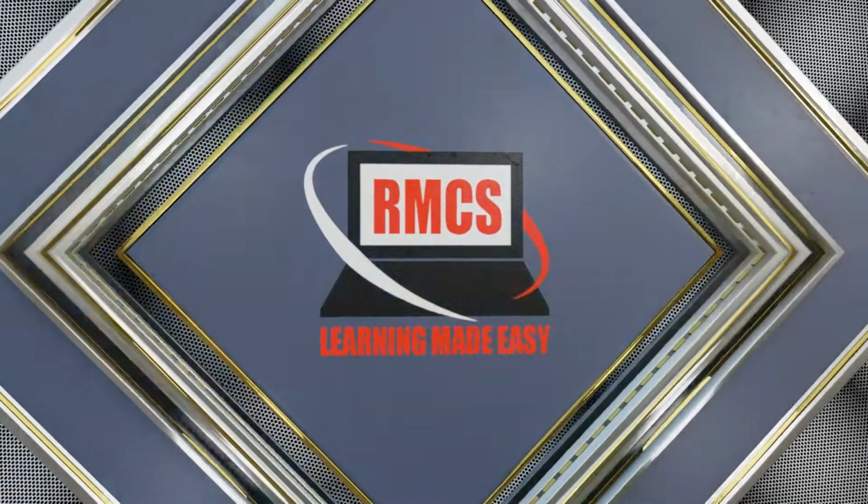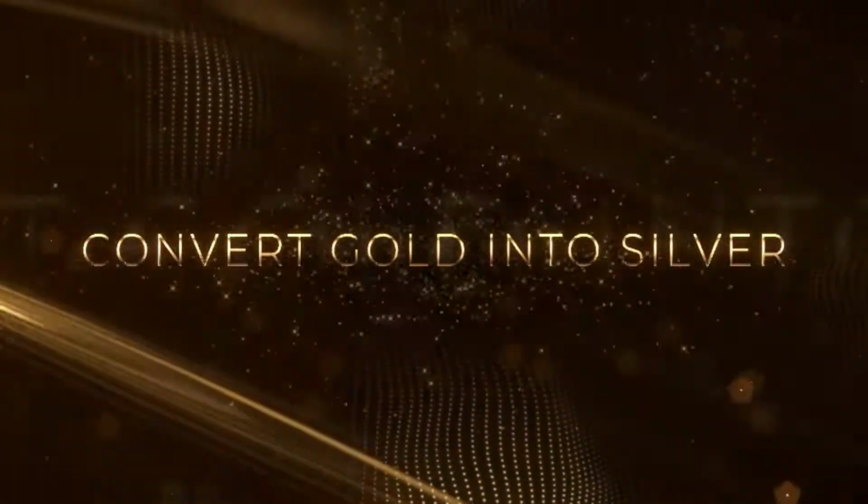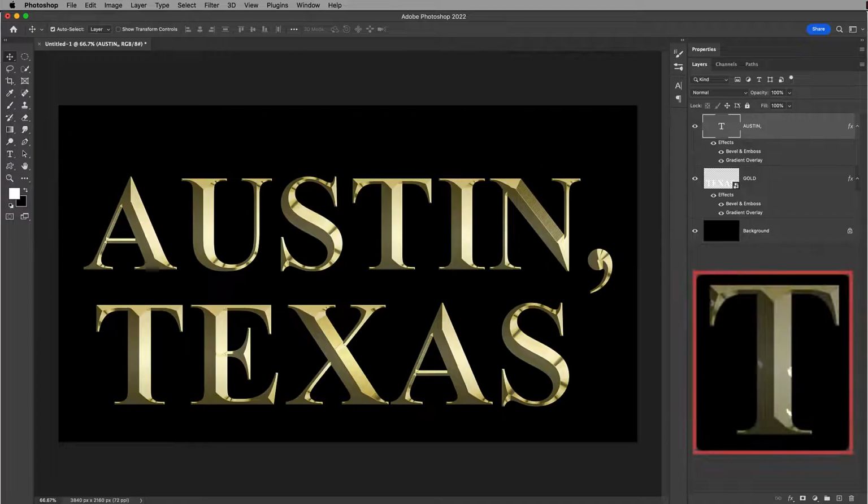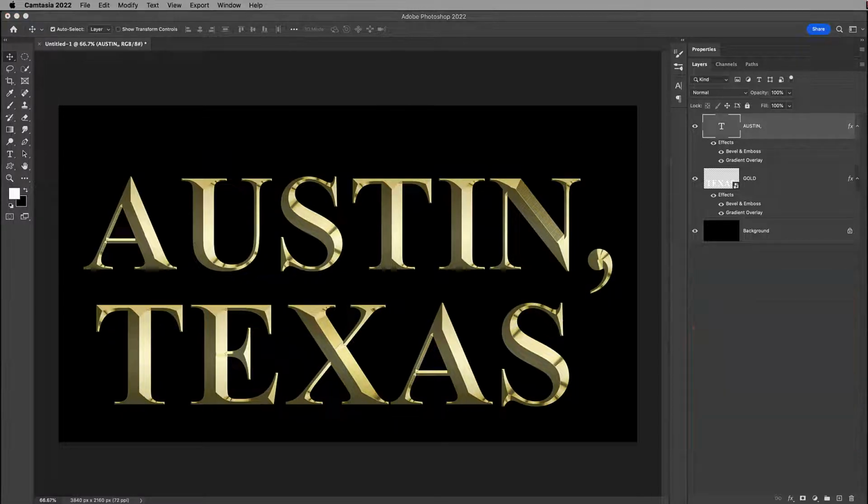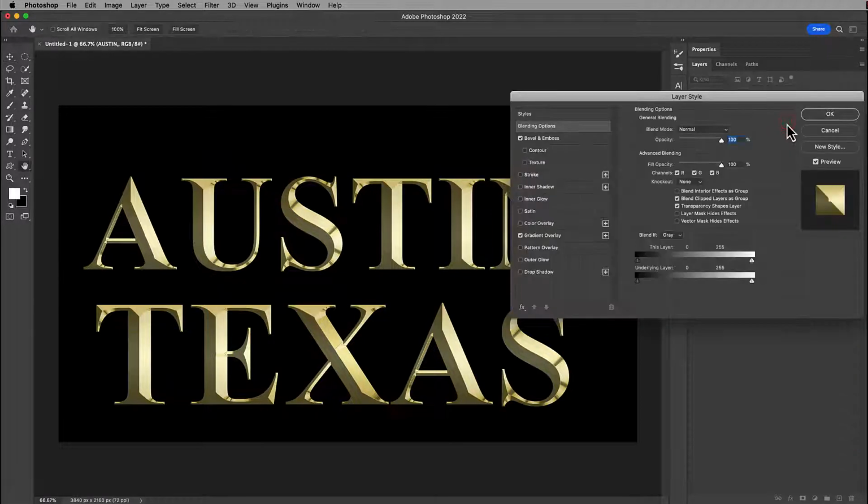Bonus 3. Convert gold into silver. What if you wanted to convert your gold into silver? Well, that's easy to do. Double-click the text layer to open the Layer Style dialog box. Click the Gradient Overlay Blending Mode option.